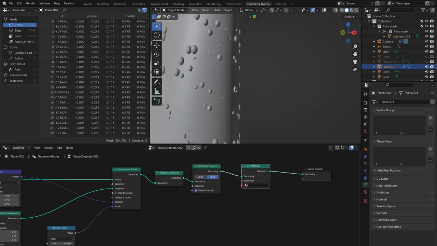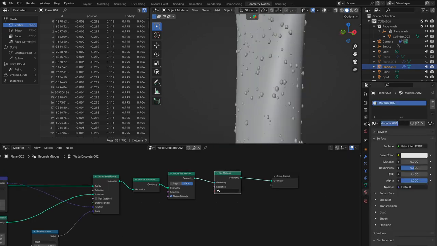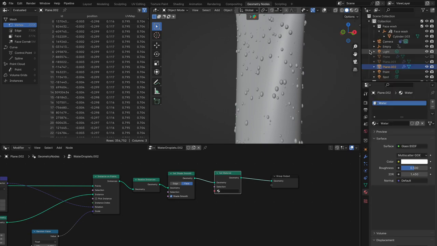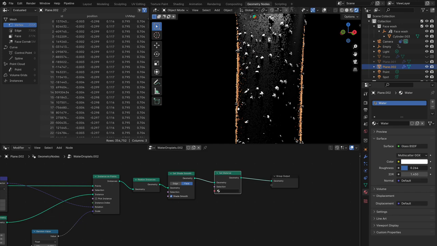Let's create a quick material to make these blobs look a little more like water. On the plane you created, create a new material named Water, opting for Glass BSDF under Surface Type. Adjust the roughness to mimic water's texture. Now, back in the Geometry Nodes editor, assign this material to complete the effect.